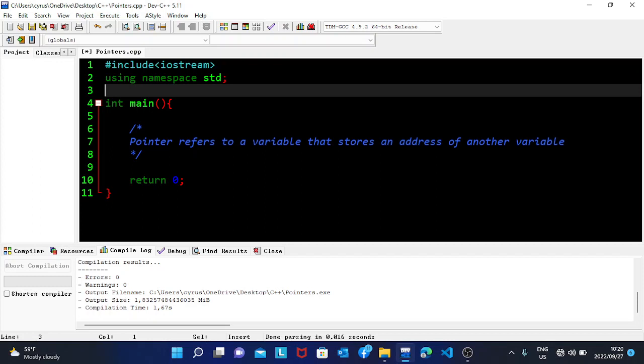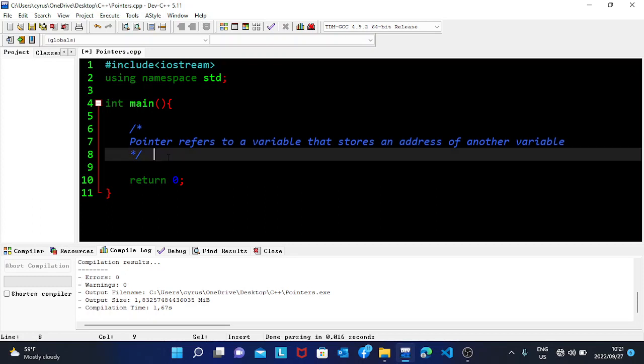Okay, what does that mean? It means that we declare a pointer variable, and also we copy the address of the normal variable into the pointer variable. And now the pointer variable will store the address of the normal variable. Let's show it in action.